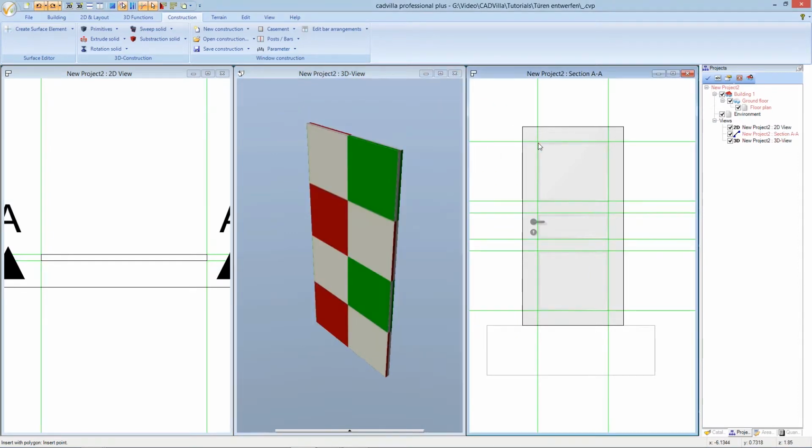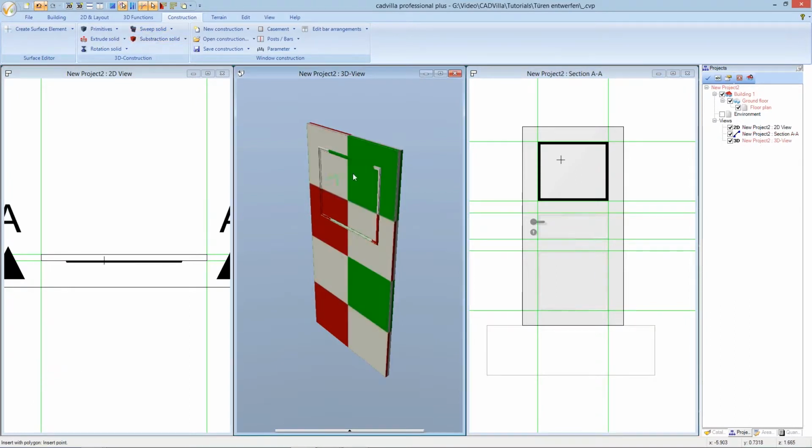This is the first point. This is the second, the third, the fourth, and this is the last point. We press the right mouse button and select Complete. We select again Sweep Solid, Insert with Polygon, this surface, and this is the first point, the second, the third, the fourth, and the last point.